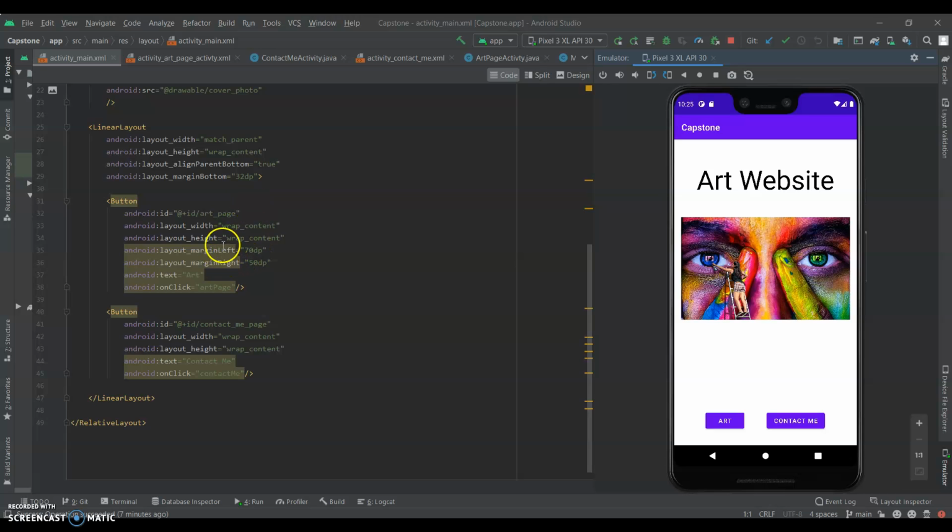Basically, I have margins just so that they aren't. I didn't really want to have to go through and try and figure out how to make them centered. So I just created margins so that they could be centered in the right spot of the screen. And then I have just the text for the art, and then made sure to put my on clicks so when you click the buttons, it actually takes you to a page.